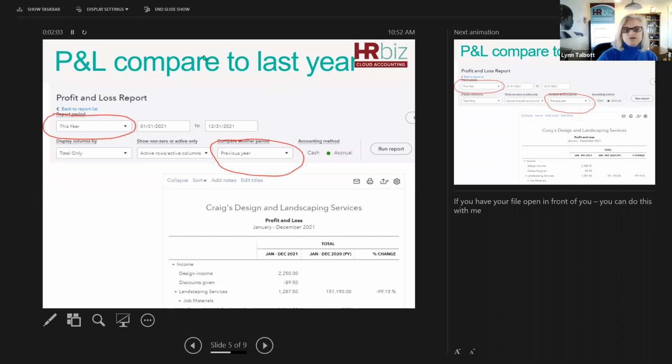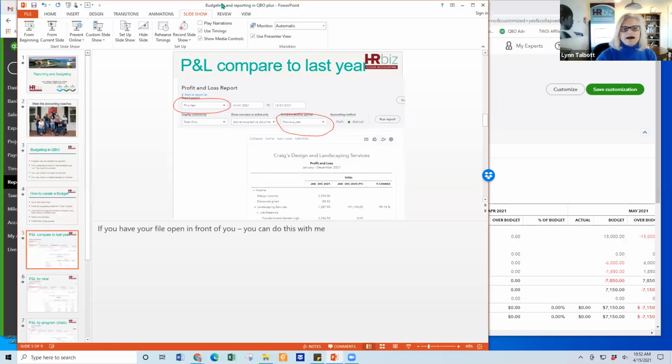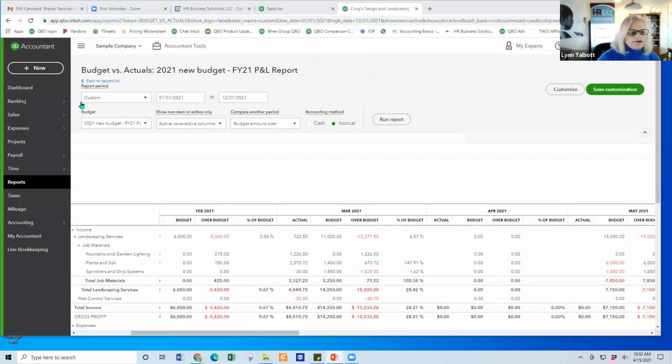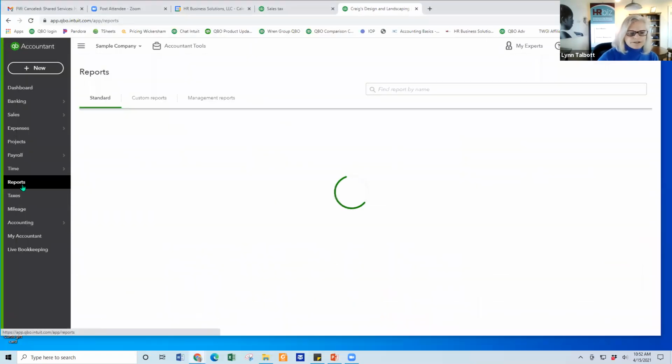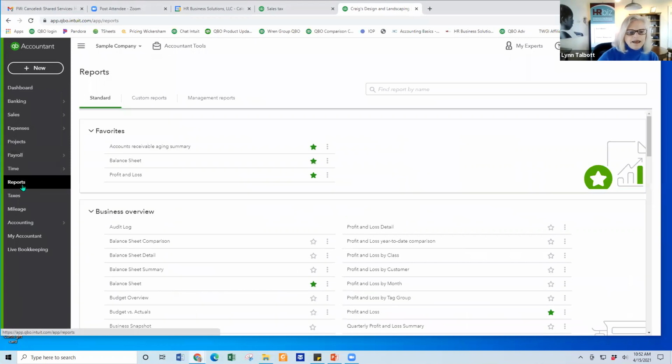to last year. You go to the report center, run a profit and loss, and you can click on it so it says this year, and then the total only. And then if you click this drop down button, I'll show you what that looks like there. So we're going to go to reports, and we're going to click profit and loss.